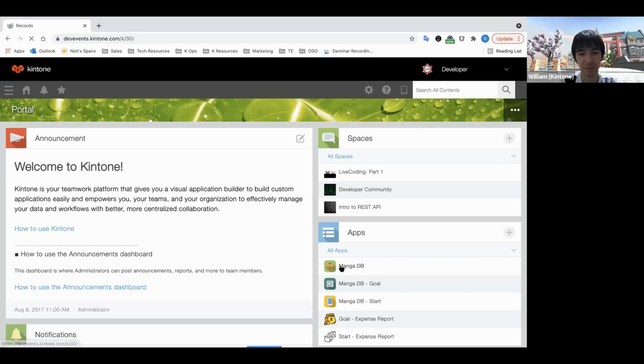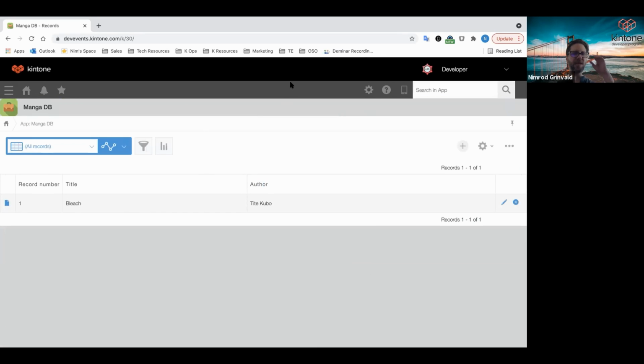Yes. Okay. You'll see in MongoDB, I've got this URL over here, devevents.kintone.com/k/30. This number 30, this is our app ID. This is the number we're going to want in our code when we are using an API request to communicate with this app. This app will be referenced by the app ID 30.